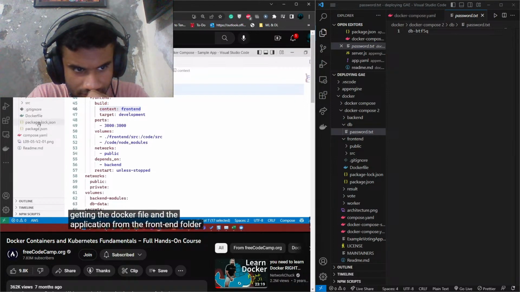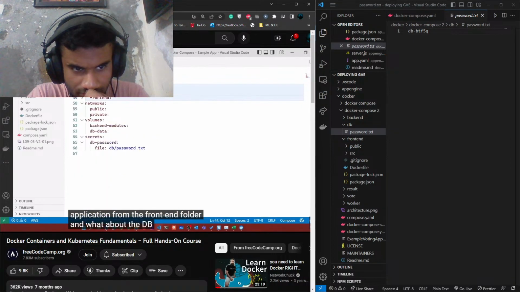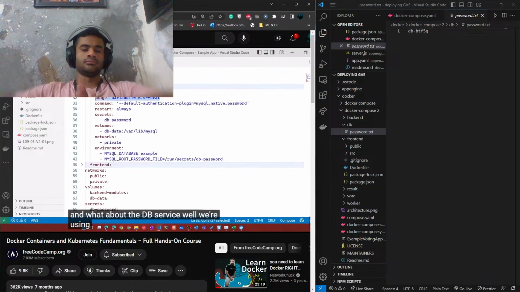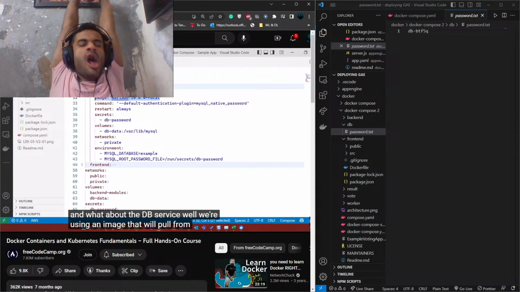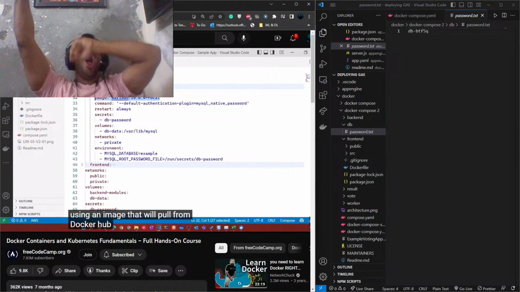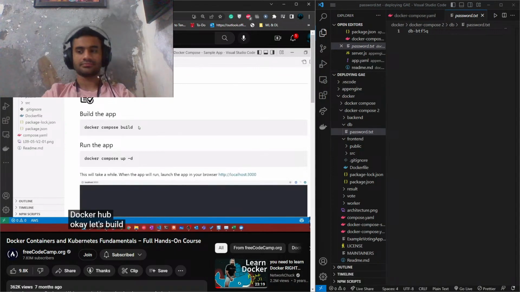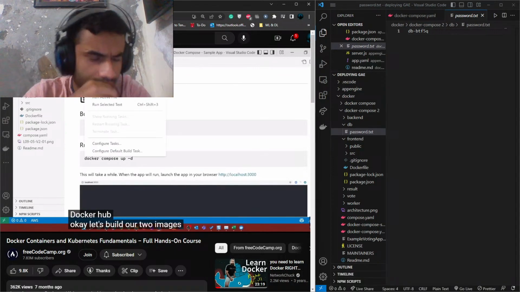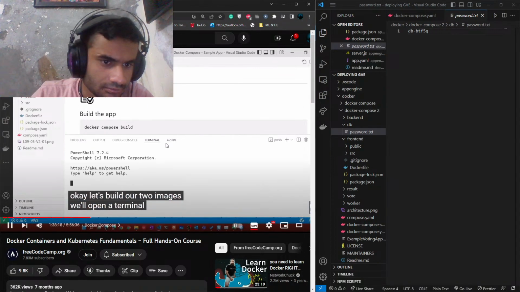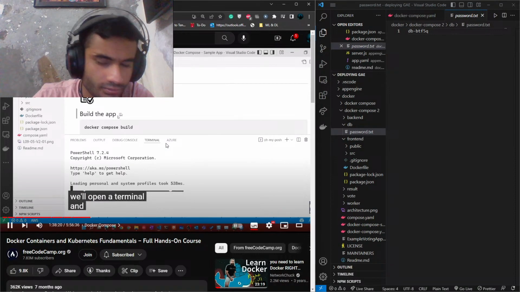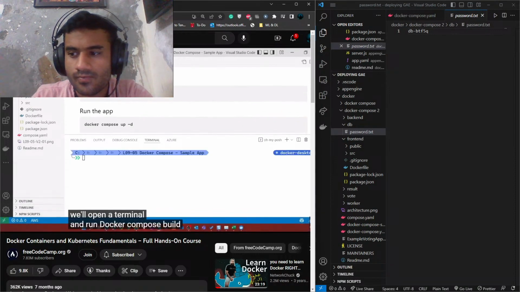Same thing with the frontend service, build, context frontend, and we're getting the Dockerfile and the application from the frontend folder. And what about the DB service? Well, we're using an image that we will pull from Docker Hub. Okay, let's build our two images. We'll open a terminal and run Docker Compose build.